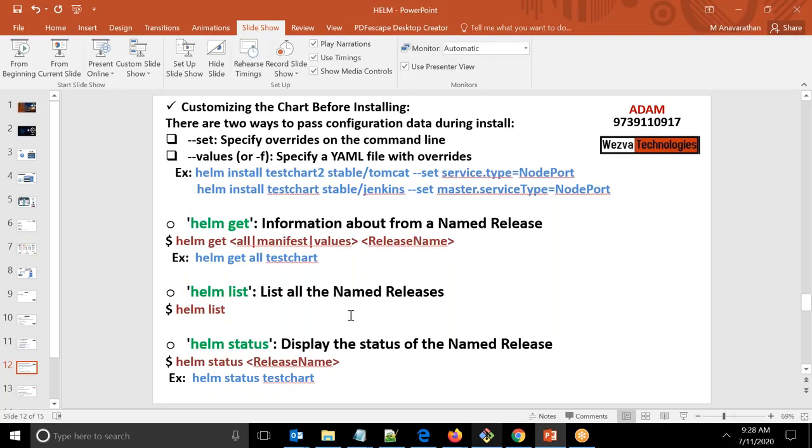Suppose there is just one value or two values that you want to pass, then you can use a parameter called --set, using which you can pass some values. But suppose you have multiple values that you want to pass, like replacing the entire default values with your values, then you can put them together into a YAML file and use another parameter called --values or -f. So these are the two ways you can do it.